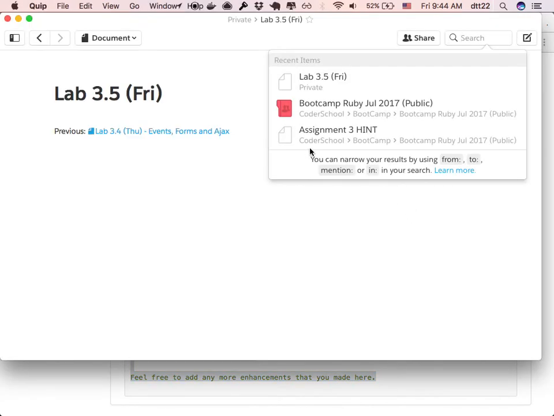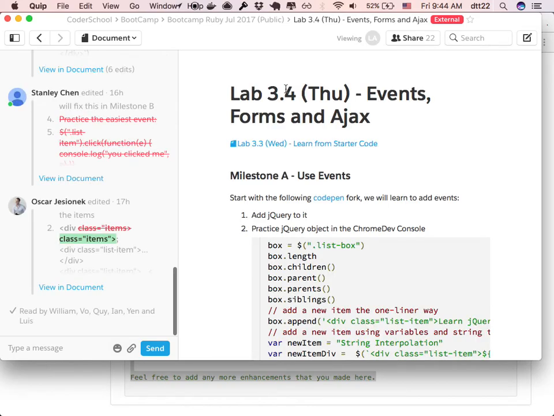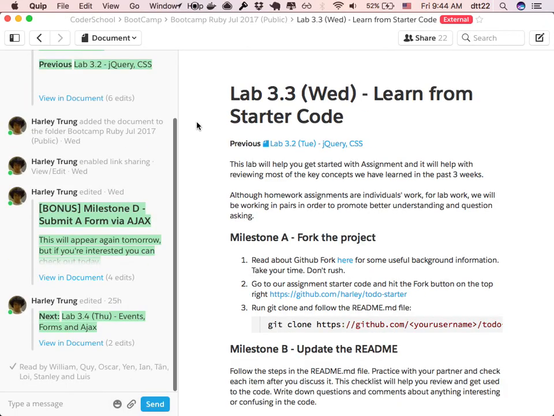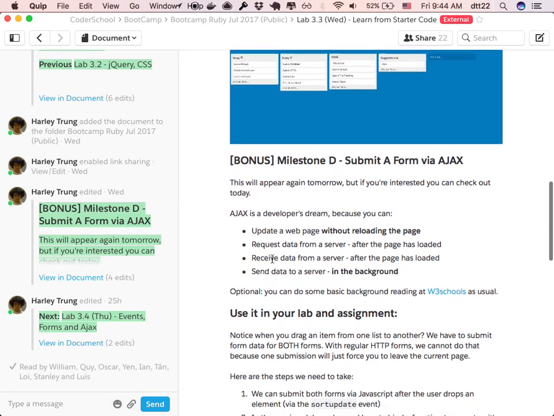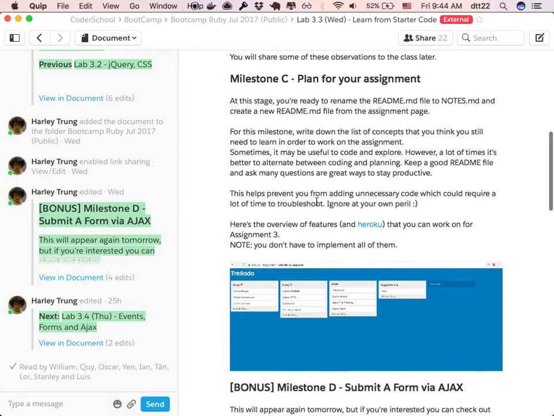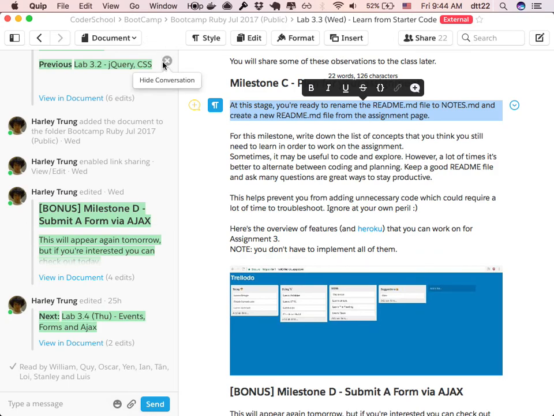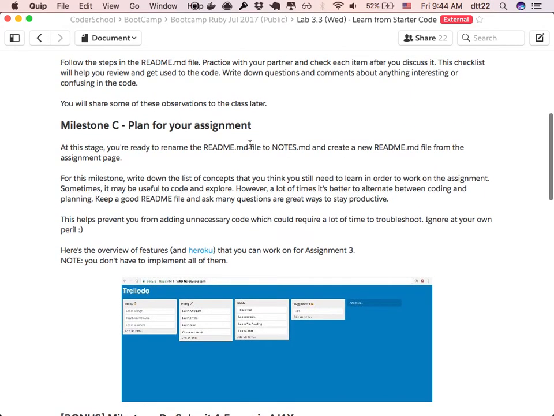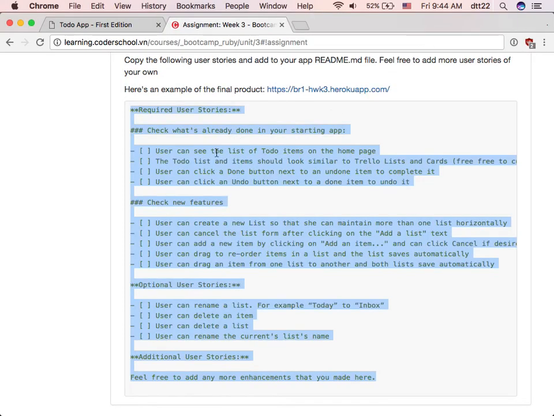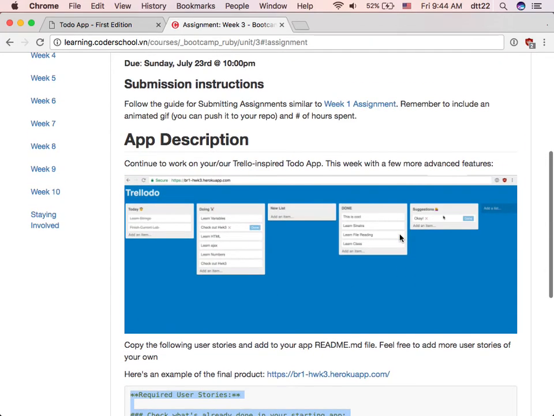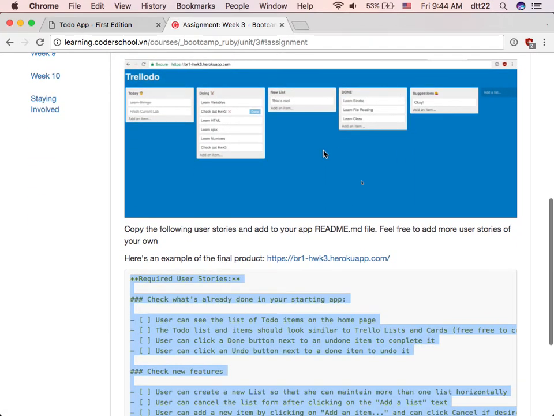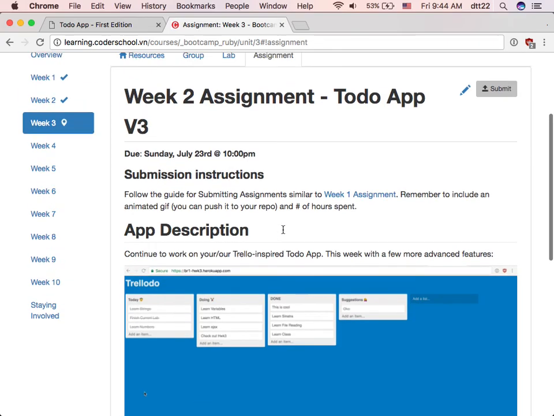Let me go to this previous one here to get to this stage where you mark the README item as checked, right? And then create a new README file, move things to notes, and commit. It's quite cool. Let me show you guys what it means by forking. Where's the starter code?